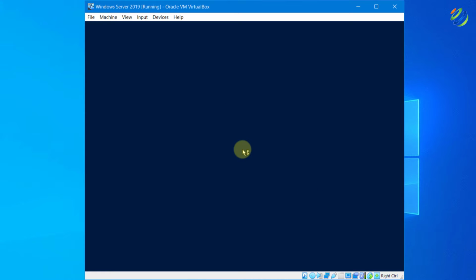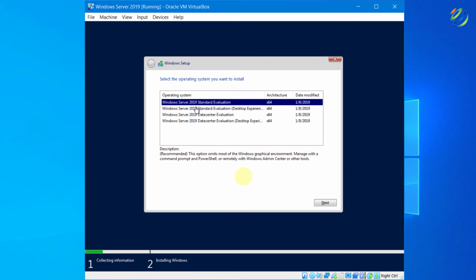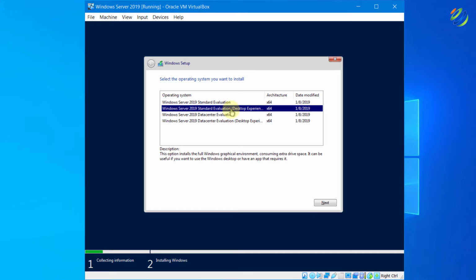Click on install now, and now the actual installation process will begin. As it says, setup is starting. From here, we might have to do some settings or go through some of the options, so let's wait for it. Okay, from here we have to select the type of operating system. Go with Windows Server 2019 Standard Evaluation Desktop Experience. So just click on it and click on next.